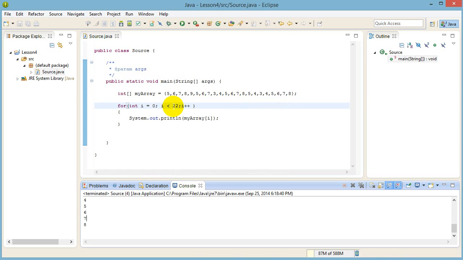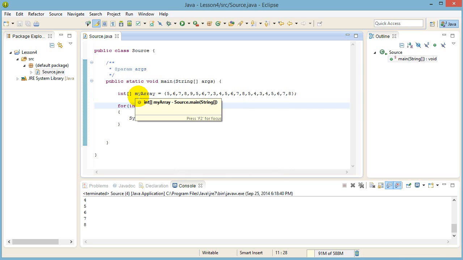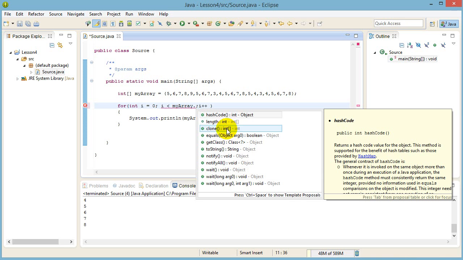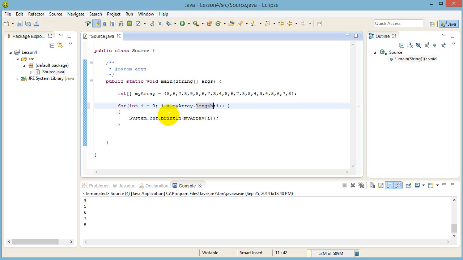One thing you could do is arrays have a built-in property or field called length. It shows how long an array is. So I never want to hard code the upper bound. I'm going to say instead myArray dot, and you should see length. So I'm going to say as long as i is less than the array's length, no matter how big the array is now, it will always print all the numbers.